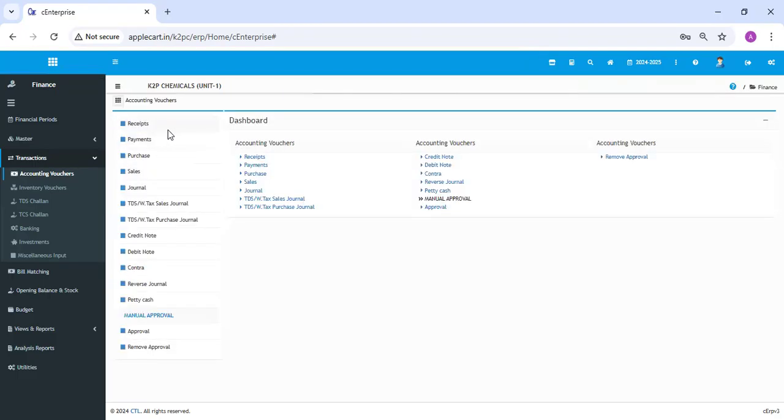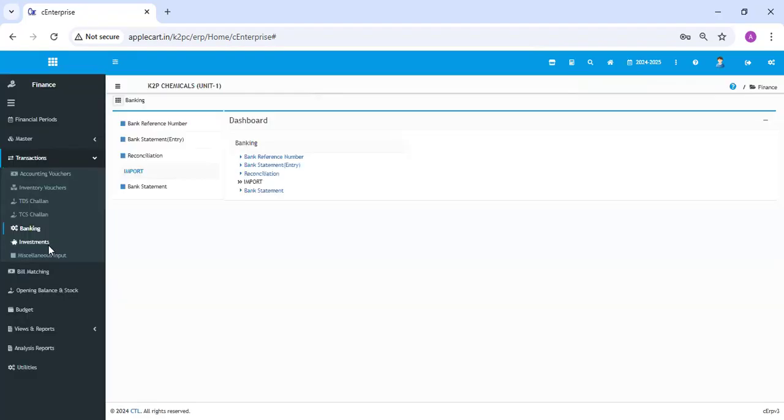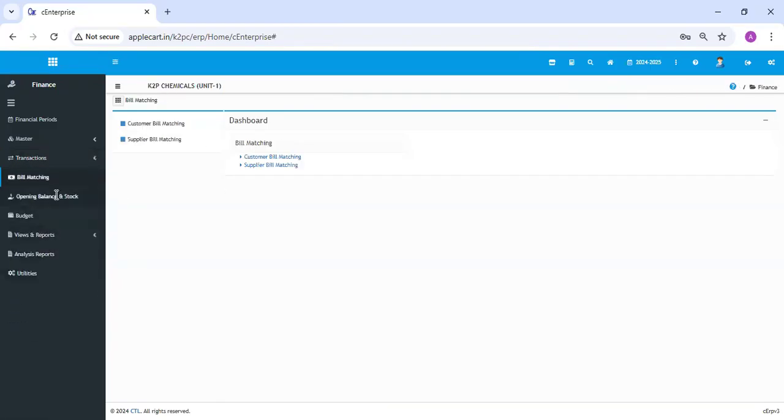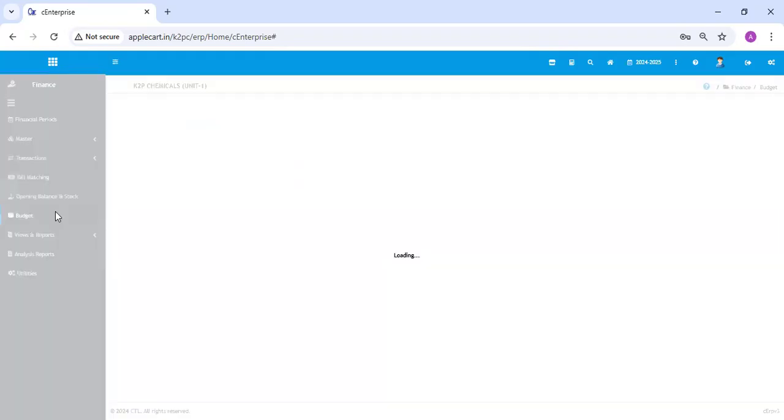Similarly, other vouchers also can be created: receipts, payment, purchase, sales, journal, credit note, and debit note. Other options are inventory vouchers, TDS challan, banking, reconciliation, miscellaneous input for monthly transaction, monthly trial balance and temporary journal, bill matching, and budgeting.